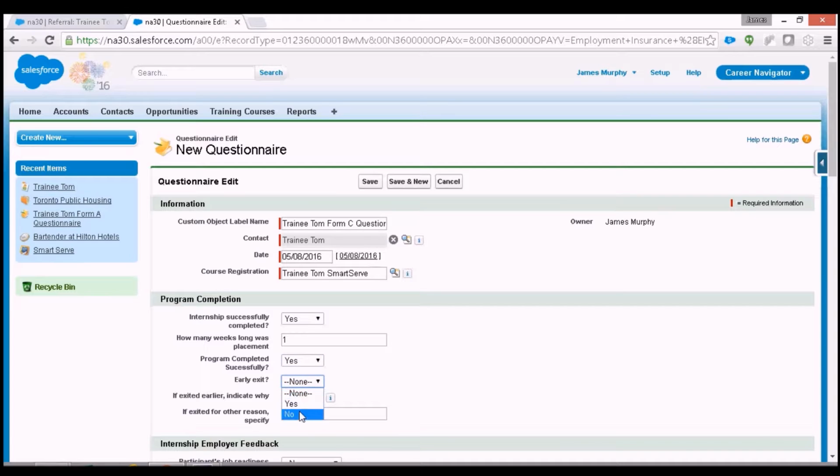You'll notice here I'm putting in he did not exit the program early, and because of that I'm not allowed to populate the reason why he exited early. That's grayed out. If I had set this early exit to yes, then I would have options in this drop-down list. But since he didn't exit early, we're not even allowed to populate that field. So I'll just save his Form C.